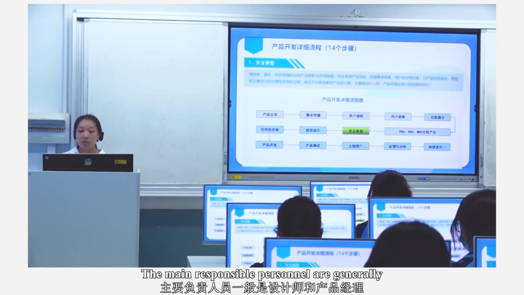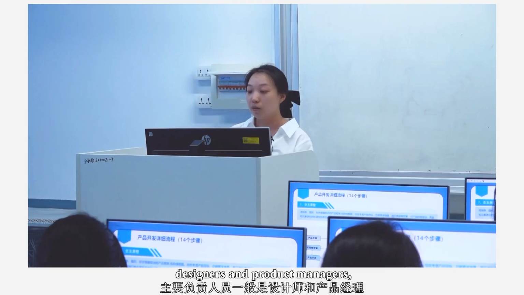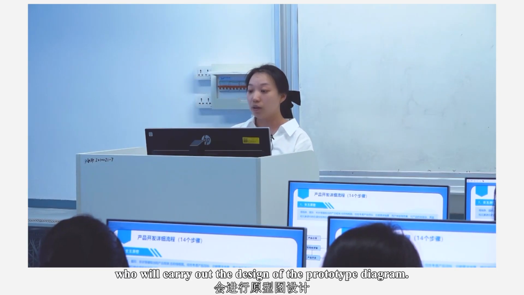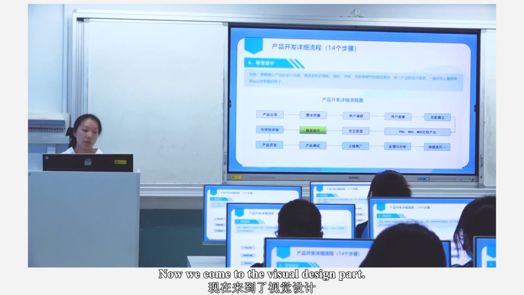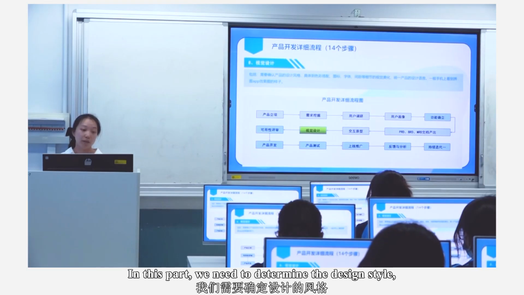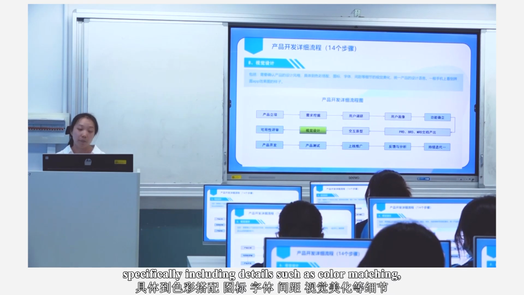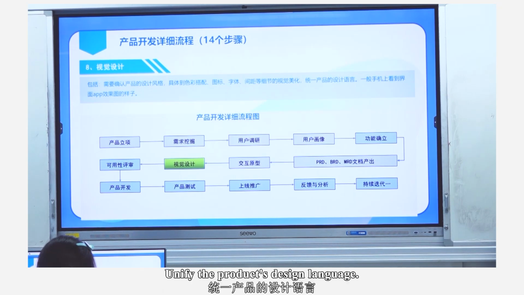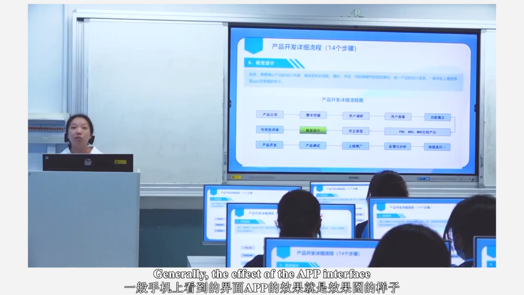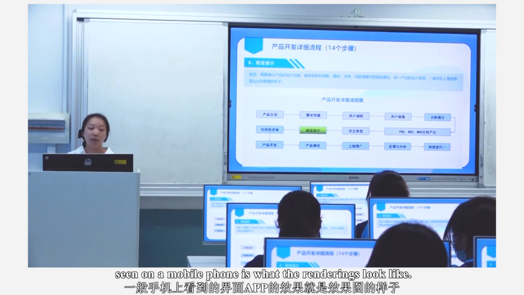The main responsible personnel are generally designers and product managers, who will carry out the design of the prototype diagram. Now we come to the visual design part. In this part, we need to determine the design style, specifically including details such as color matching, icons, fonts, spacing, and visual beautification. Unify the product's design language. Generally, the effect of the APP interface seen on a mobile phone is what the renderings look like.